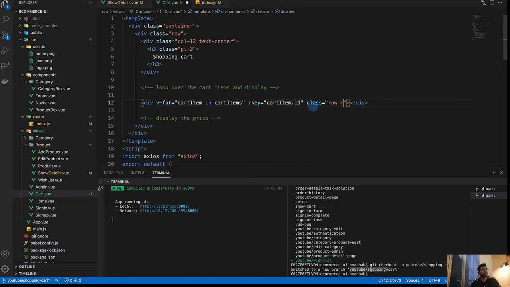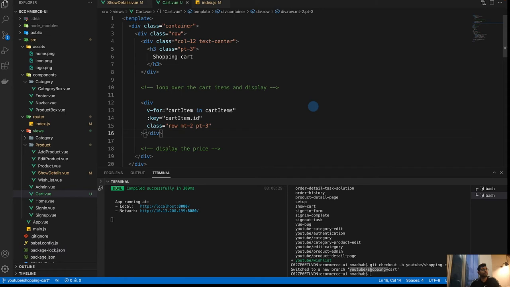and let's give some margin top and padding top. And we can leave some padding in the left. So you can make a div, you can leave two in the left. And then we can display the image. So div dot column MD3.